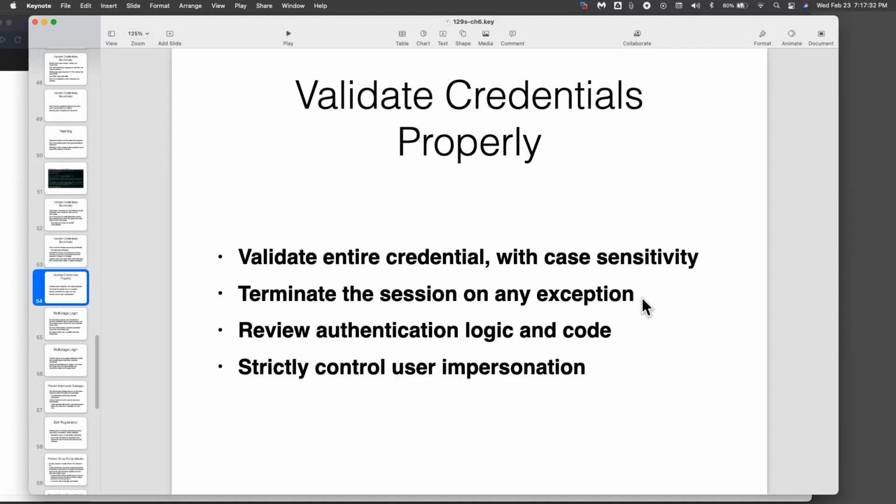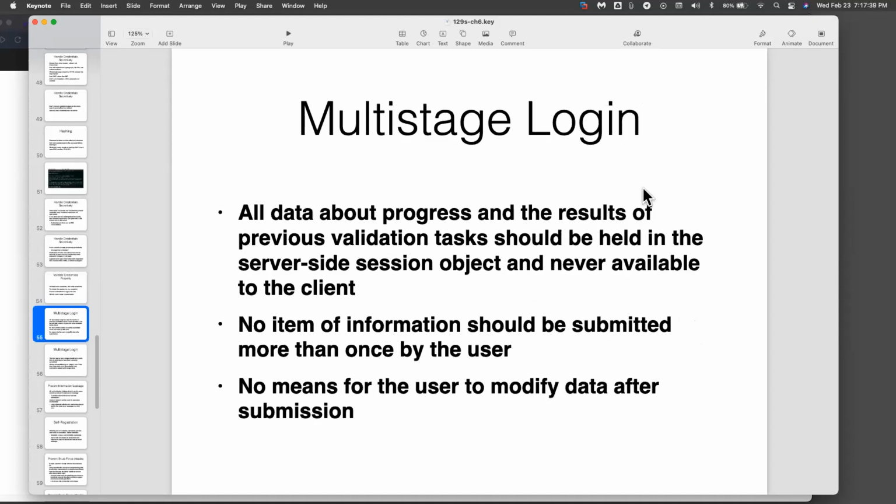Anyway, if there is any kind of exception, you should just terminate the session and not make the other mistakes we've talked about. If you have a multi-stage login, then everything about your login process should be stored in a server-side object. The server should know they completed step 1, it's time for step 2. They completed step 2, it's time for step 3. So if they try to perform the steps out of order, the server will notice that. And you shouldn't let them change, like, their username partway through the submission process.